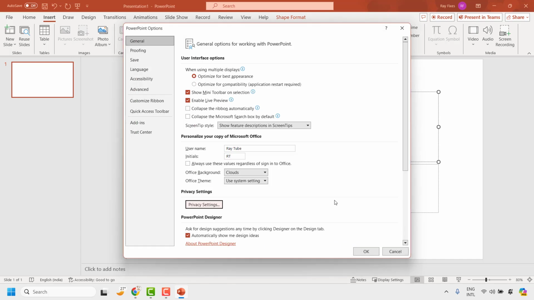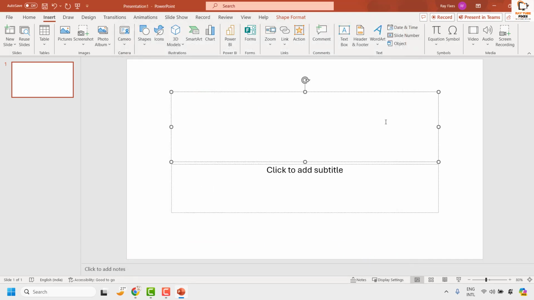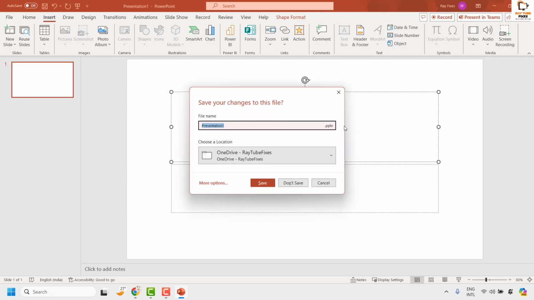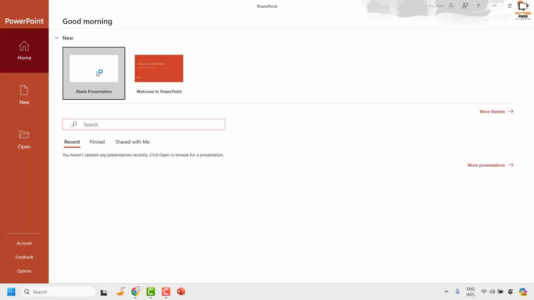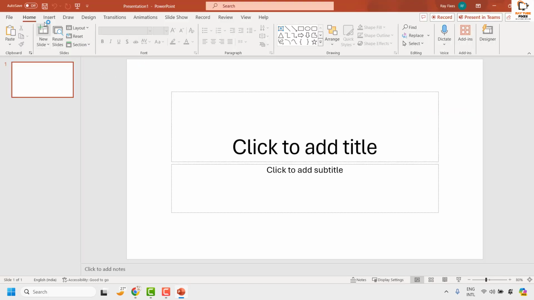You may go ahead and click on OK. Click on OK again. In case you have any PowerPoint presentation slide which has not been saved, save the PowerPoint presentation, close PowerPoint, try to reopen PowerPoint, and now you can try to insert the video in your PowerPoint and see if it works.